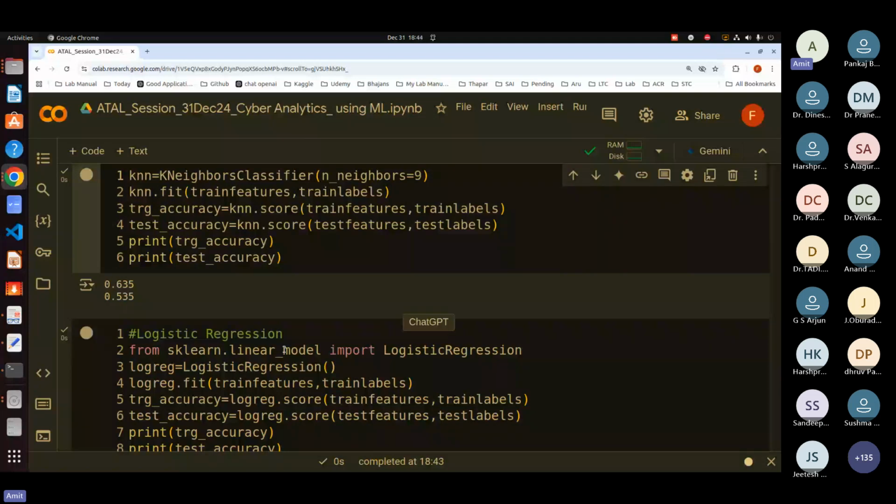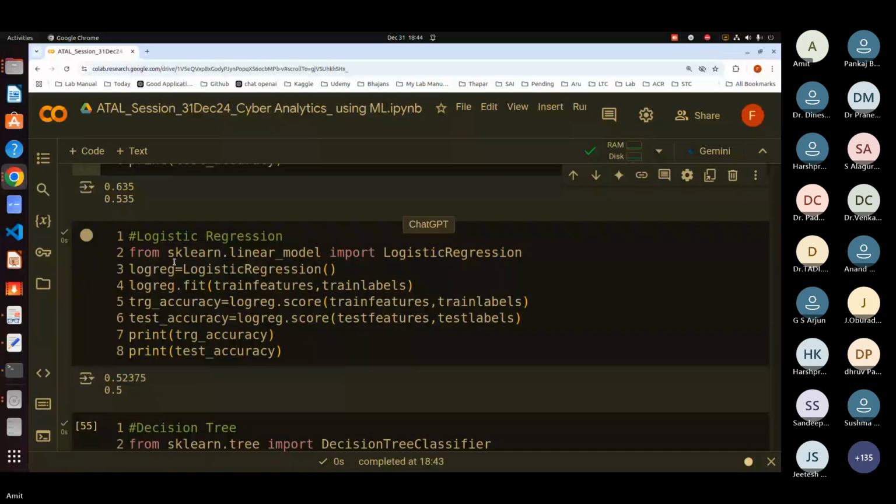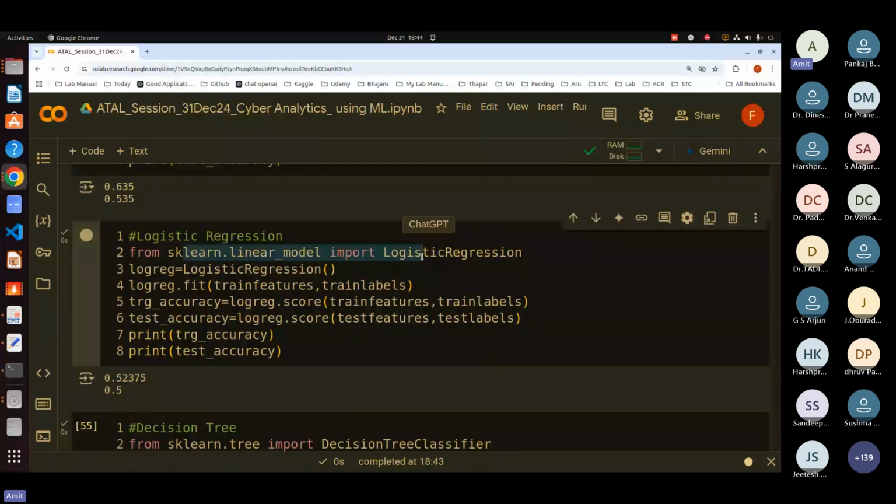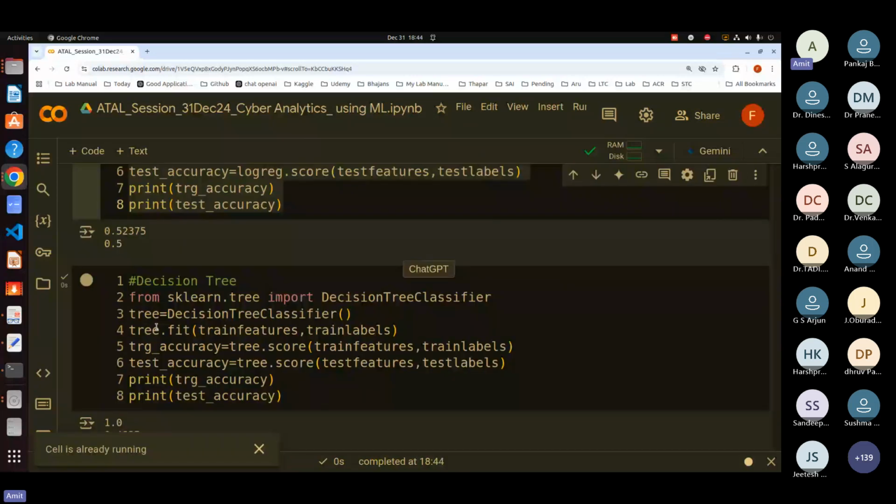Then we can try some other model, like logistic regression. This is a linear model. We only need to change these two lines, whatever the algorithm we are going to use; the remaining things are the same. So .fit for training features and train labels, and we can get the score directly. Now we get 52 and 50%. Next we will do the decision tree. Just two lines we need to change.